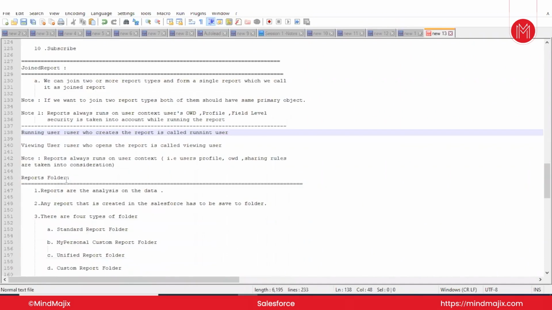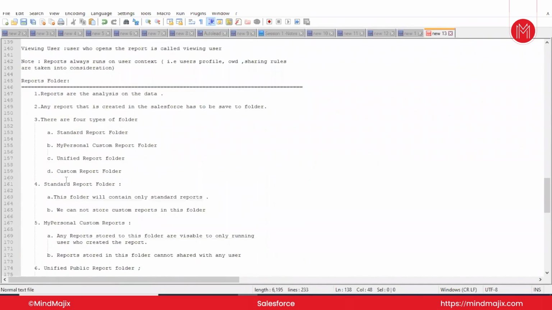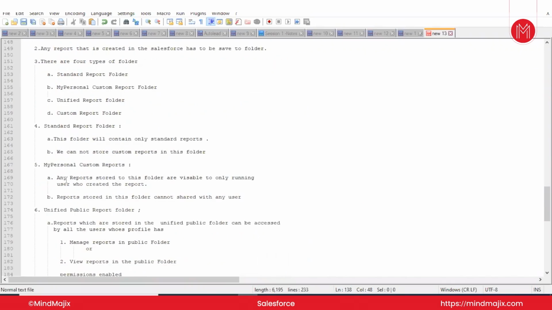Before that, I will show you what the report folders are. Reports are the analysis on the data. Any report that is created in Salesforce has to be saved into folders. Presently we are storing by default in the private folder. There are four types of folders: standard report folder, my personal custom report folder, unified public report folder, and custom report folder. The standard report folder will contain only standard reports. We cannot store custom reports in this folder.